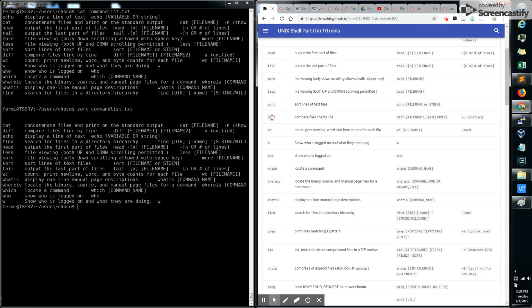Okay, now let's look at the next command, which is the diff command. Diff meaning difference. We can use this to compare two files, which means you have to use file name 1 and file name 2, and it will tell us the difference between the files, the difference in the content.